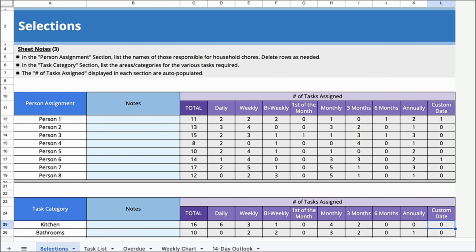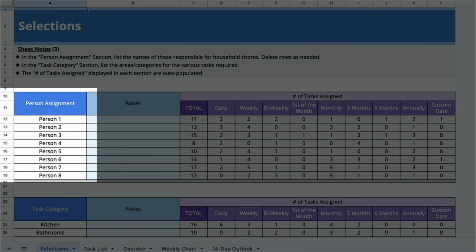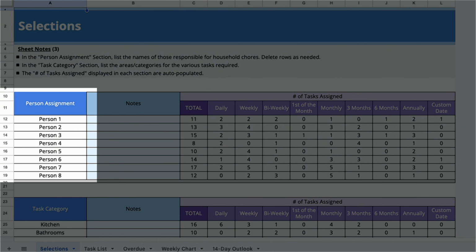In this video, we'll show you how to get started with our Google Spreadsheet template to build out a home cleaning schedule and task planner. You'll begin in the selection sheet, first by naming the list of people who will be assigned tasks. You can simply delete or hide extra rows to limit the size of the list.